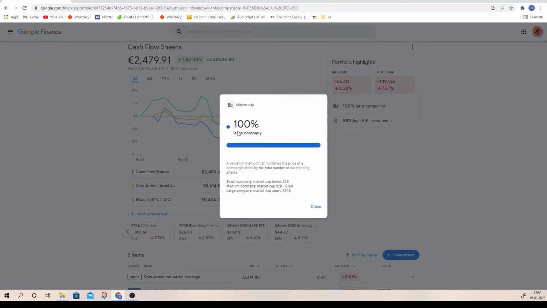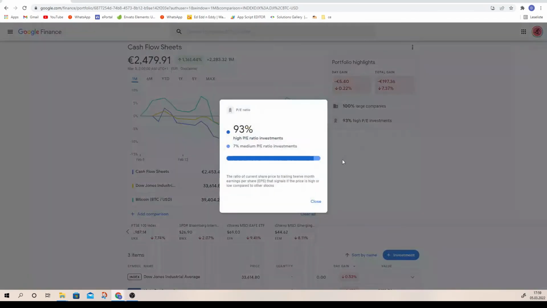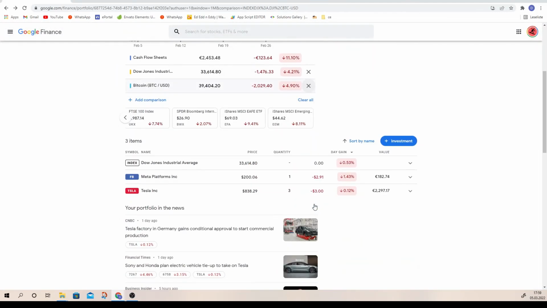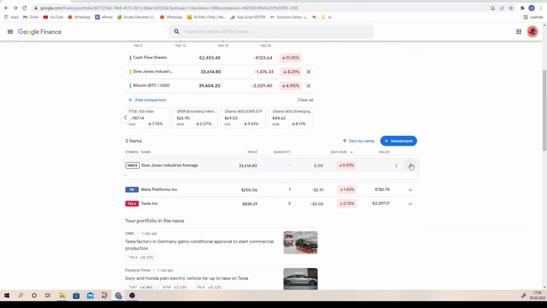Here you can see the 100 larger companies, small, medium company, and market capitalization. Every kind of information is here. And the high PE ratio investments. But I also like it that you can just delete, and you can also just change the quantity of the Meta, or of the stocks.